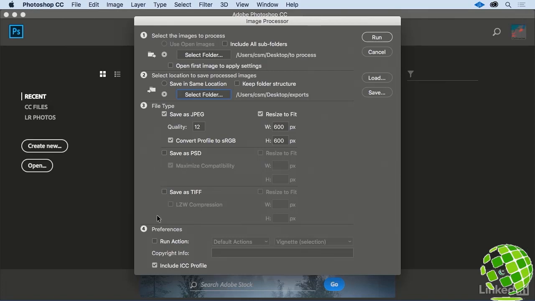Now, back in Chapter 1, we created an action, and if you'd like to use that action, then check the box to Run Action and select it from the menus here. Photoshop will then run that action as part of the export. Now, this is a great way to quickly process all of your images. I'm going to leave this option unchecked for now and just click the Run button.